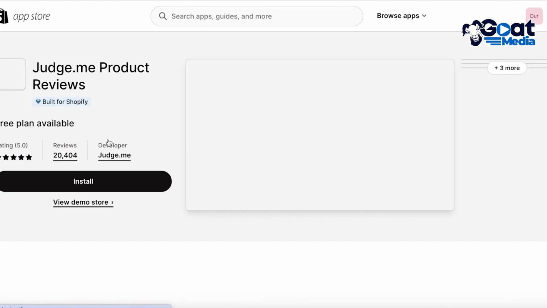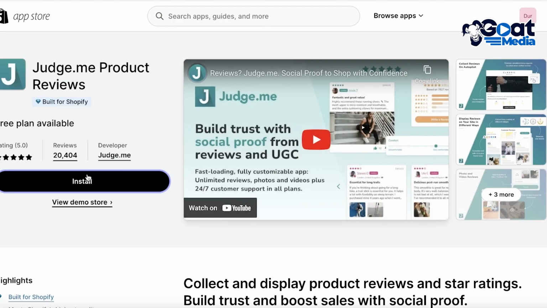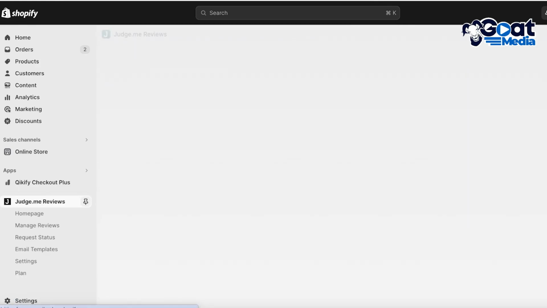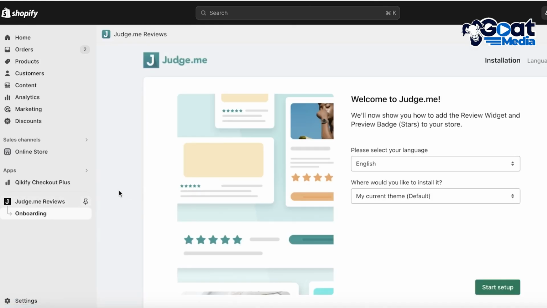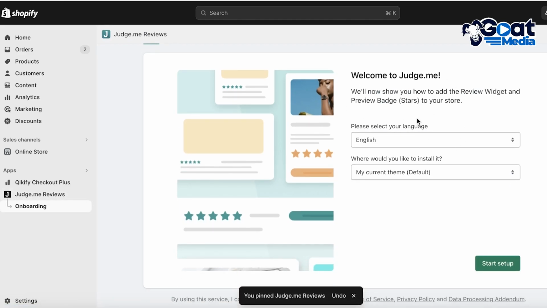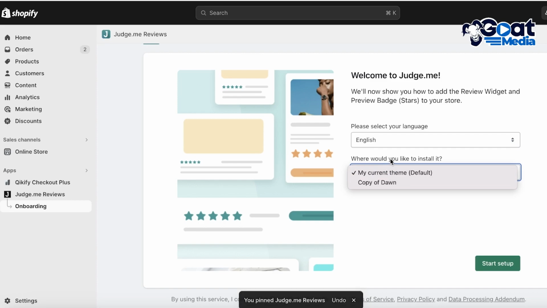So simply click on Judge Me product reviews and click on Install. Now, once you click on Install, you're going to click on Install Application on the Shopify dashboard screen, and just like that, the application will be installed. Now, from here, we're going to pin this to our navigation on the left. Then, after that, you have to choose some basic information, so your language that you want to use and your current theme, so where you would like to actually install your Judge Me reviews.